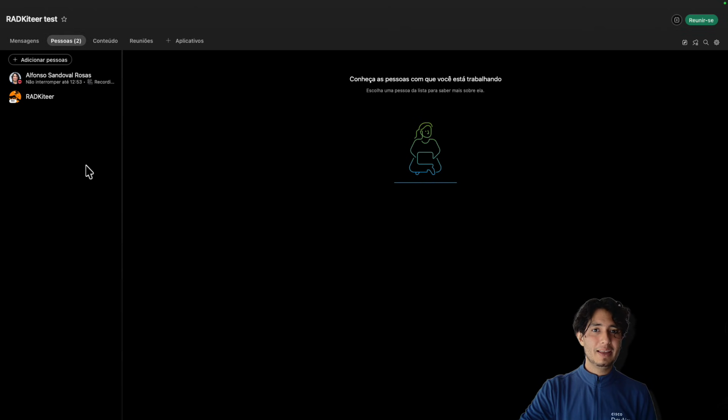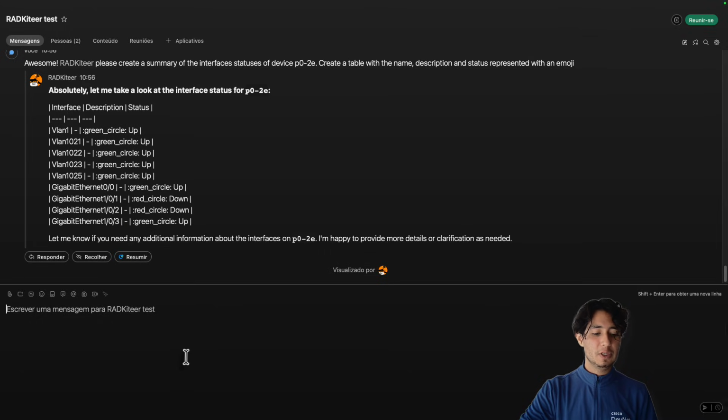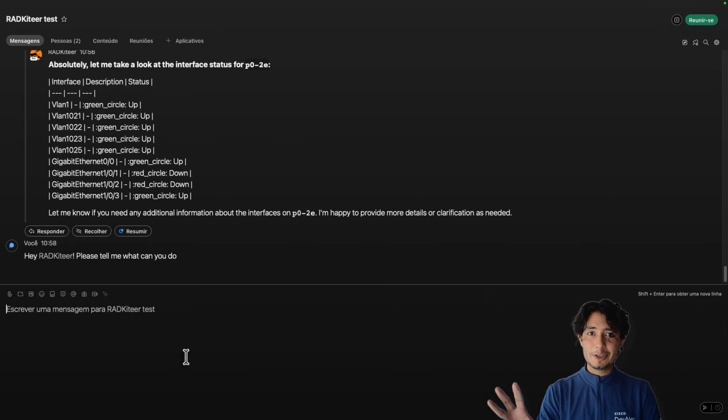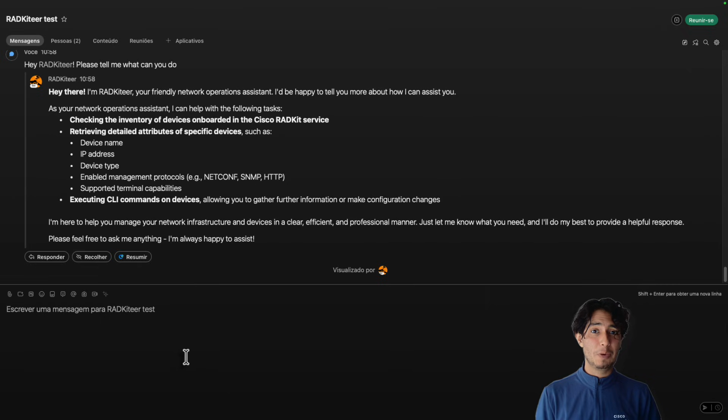In the people inside, we have our RADKit bot. So now it's time to give it a go. I'm going to go and say, hey, RADKit, please tell me what can you do. I will send this message. This will trigger my n8n workflow, and I will get this reply. Hey there, I'm RADKit, your friendly network operations assistant. Happy to help with all these different network operations. Cool. So I'm going to go ahead and test that.